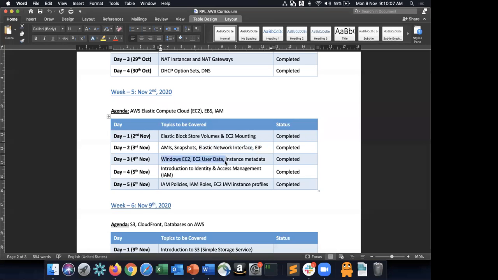Then we looked at how to provision Windows EC2 instances and how to pass EC2 user data to your EC2 instance. We looked at automating the entire process of setting up a web server on an EC2 instance through EC2 user data, where we wrote a small shell script. That shell script would get executed when the EC2 instance comes up for the first time. The shell script would install HTTPD, which is Apache web server, and then it would create a new HTML file called hello RPL champs.